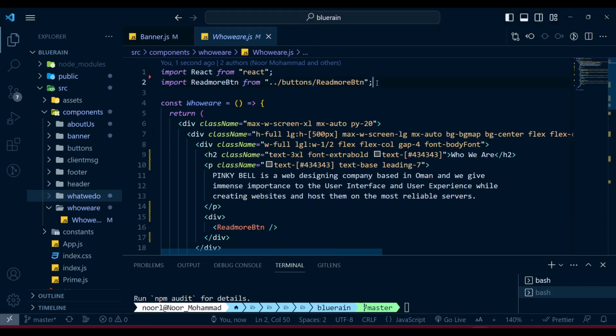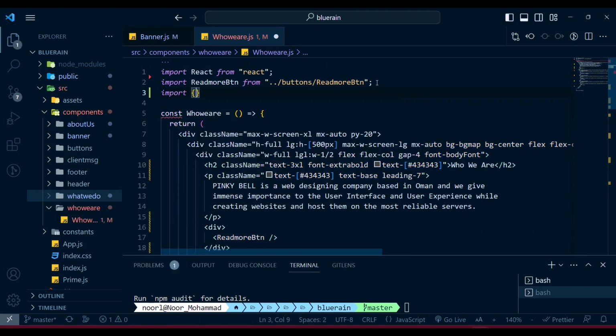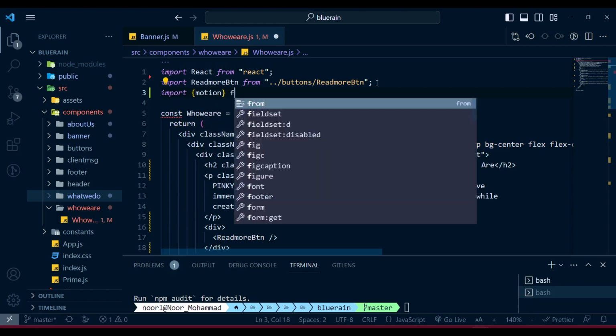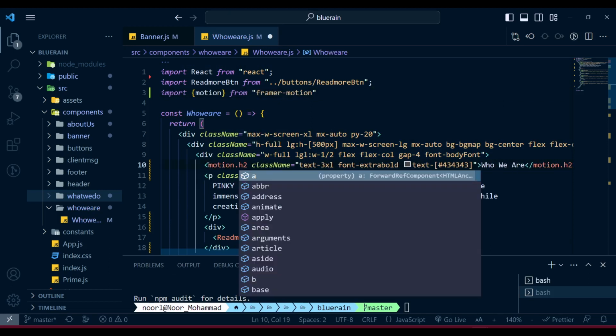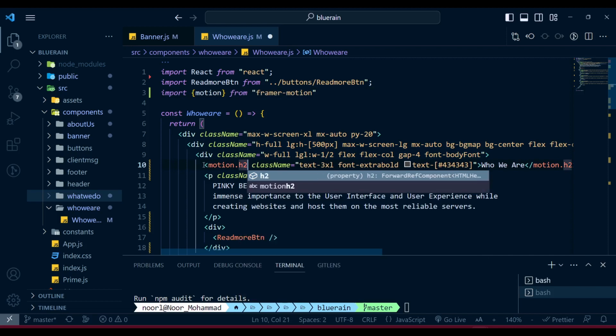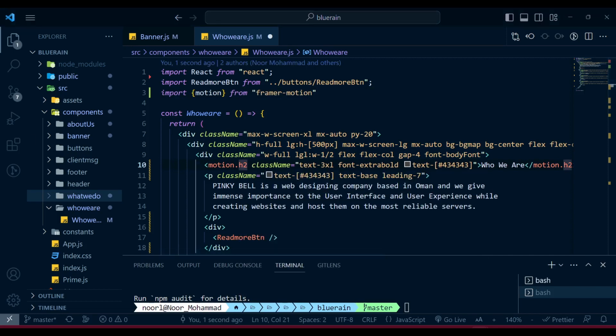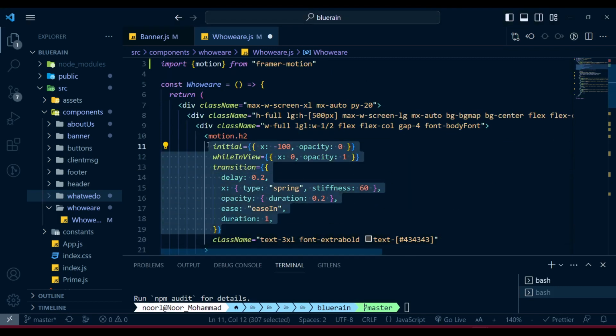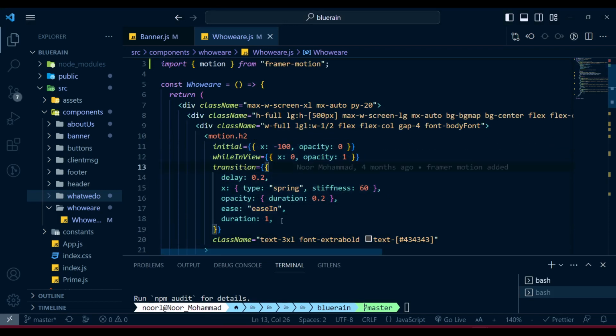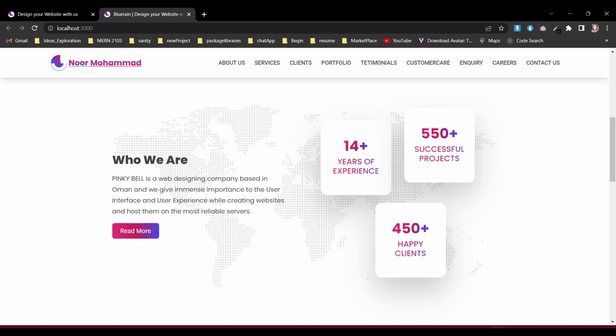So first let's import the motion from framer motion, and first one, it will be in the h2 tag, motion.div. Also that one here will be the same proportion, the same way. So you can go through that class, the properties over here. Initial will be -100, and while in view it will be 0, opacity 1, and for transition, give a little bit of transition. This stiffness and spring will give a good effect whenever it's rendering. Now you see this one is coming in good.